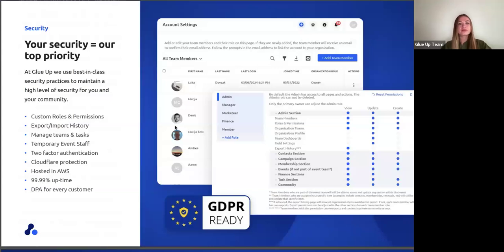Security is also very important to mention when we talk about GlueUp. First of all, we do not set a limit on the number of team members that you can add to the backend of the system, to your account. However, you can manage your roles and permissions. So essentially, you can create as many roles as you wish and then adjust permissions. So you can define who will have access to your CRM, who will have access to your finance, who can export the data, who can import the information. All this is adjustable under the settings.